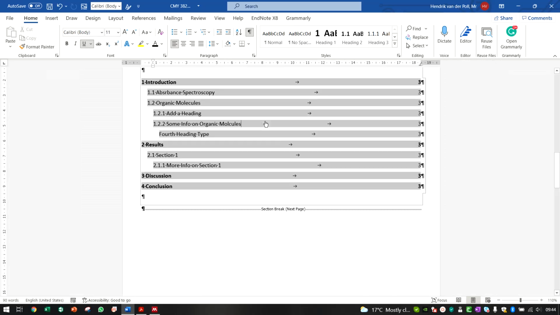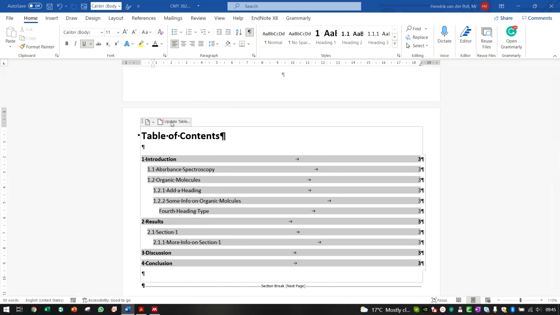Now, of course, let's just go back to our table of contents. We want to say update table, entire table, and now you see they all display on page 1.